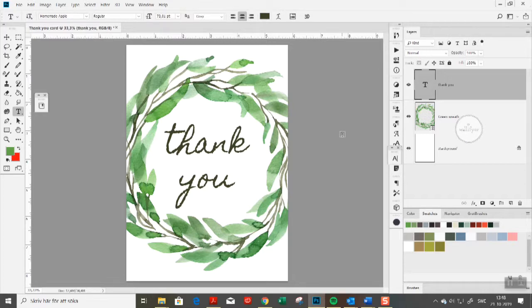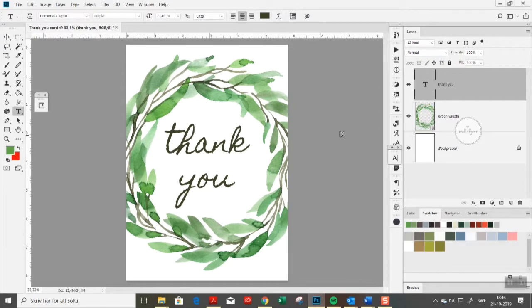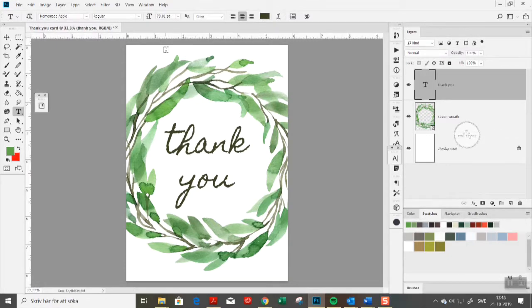And this wreath is hand-drawn by me in watercolor. And it's carefully, very carefully edited to remove all the white edges that can surround a watercolor wreath when you digitalize it. So this is a very high quality file. So now on to the next design.